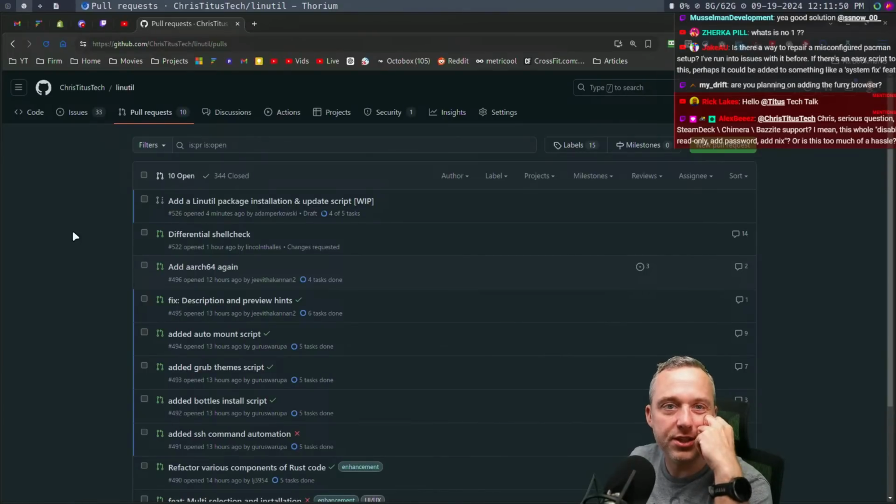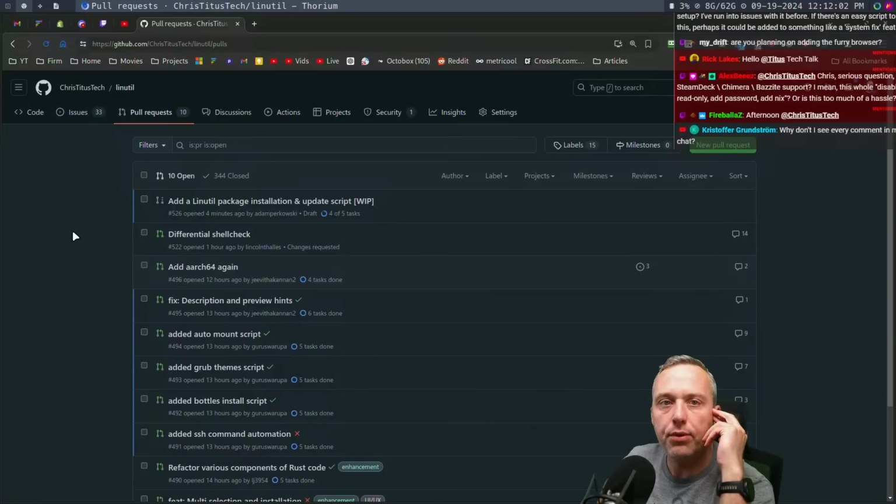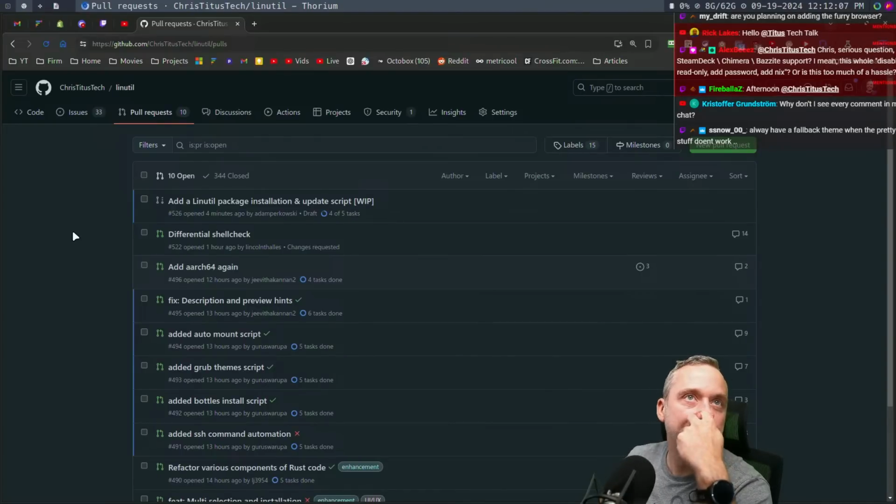Chris, serious question. Steam Deck, Chimera, Bazzite support. The whole disable read-only, add password, add Nix. Is that too much of a hassle? Nah, Alex, I think we do want Steam Deck, and I think we put that in system setup, and then just say Steam Deck support or Bazzite support. I do want to add some Bazzite support, and then also Steam Deck as well.